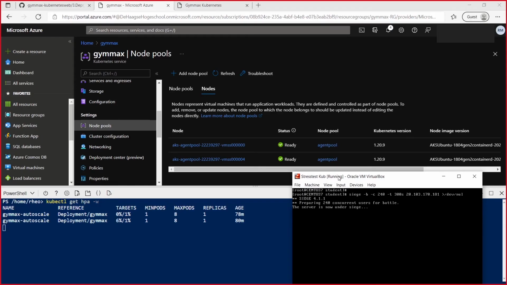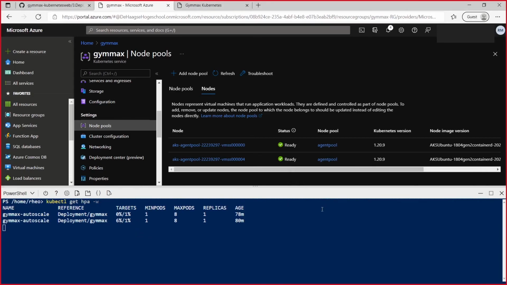Now, if we take a look at the command line, we can see that something has changed. You can see the targets have gone up and another replica or pod has been created. So this indicates autoscaling is working. Oh, and now we can see another set of replicas have been created. So that indicates that autoscaling really works.